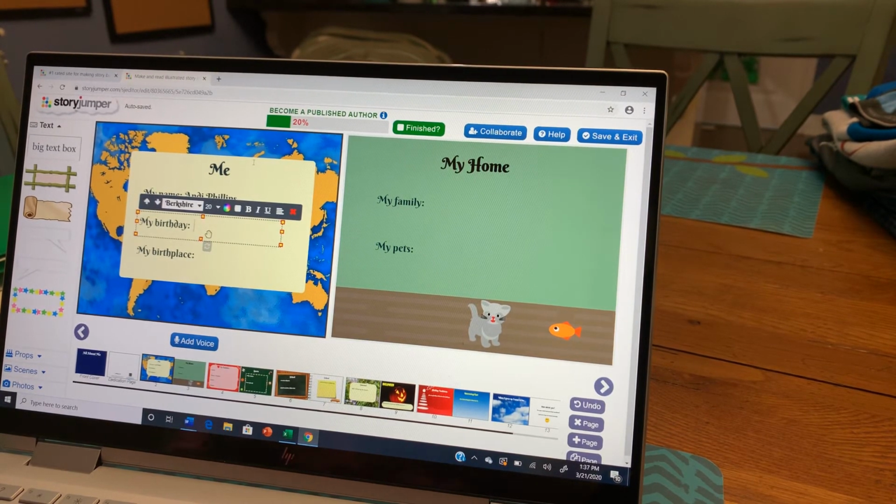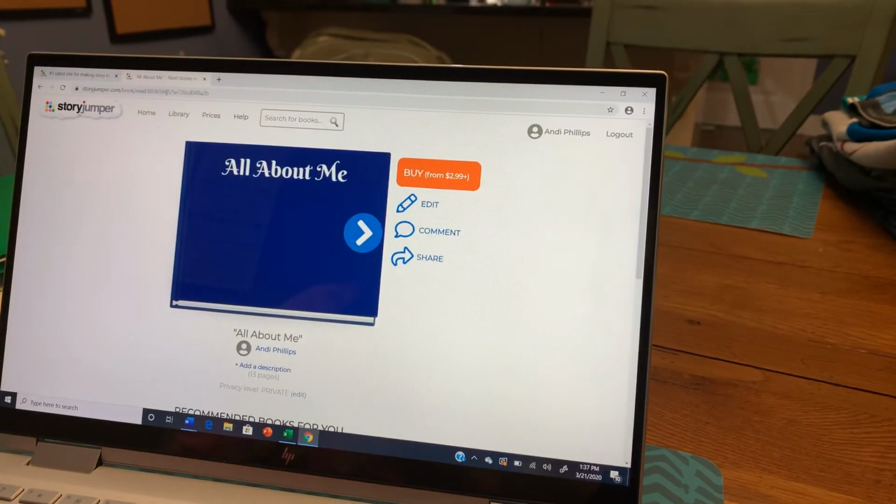Just adds a different element to your instruction. So I'm going to go back here to the home screen and show you, you always have to save and exit, I always forget that step, the prices.